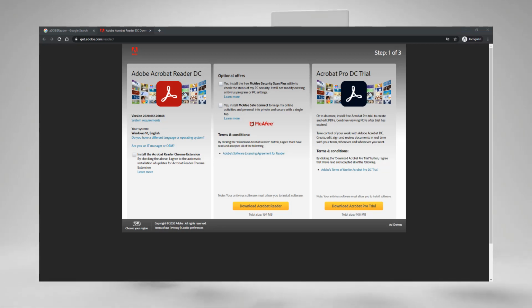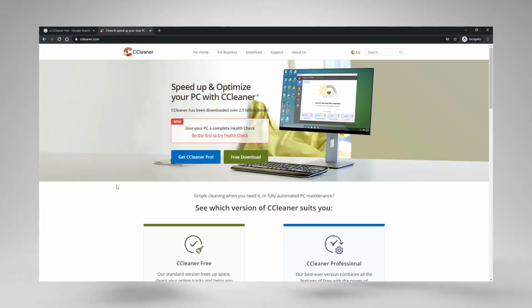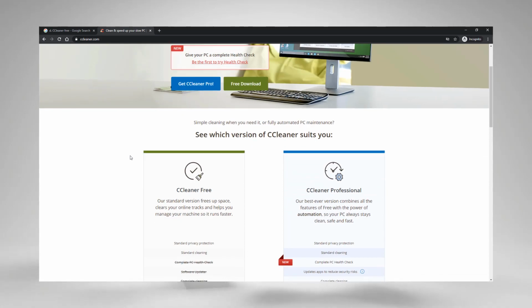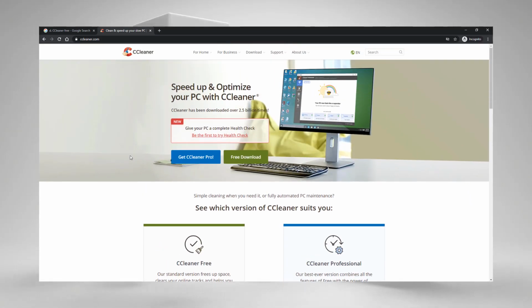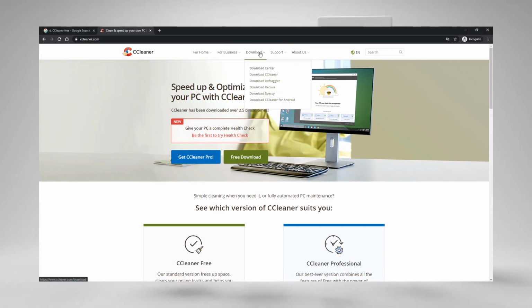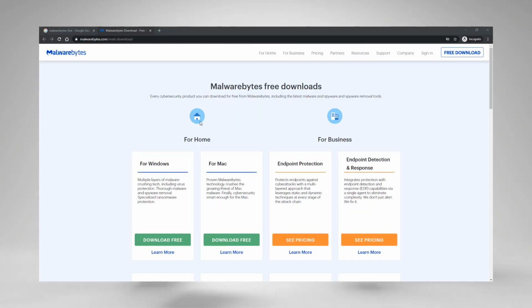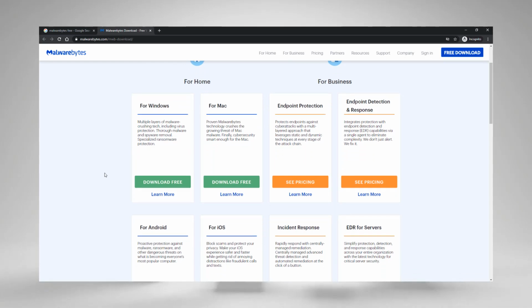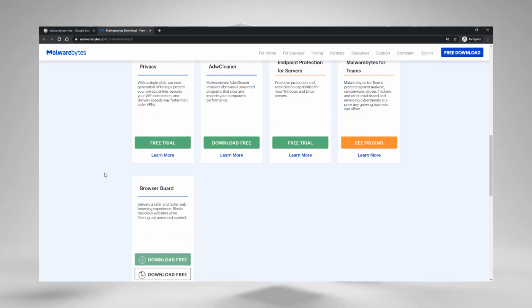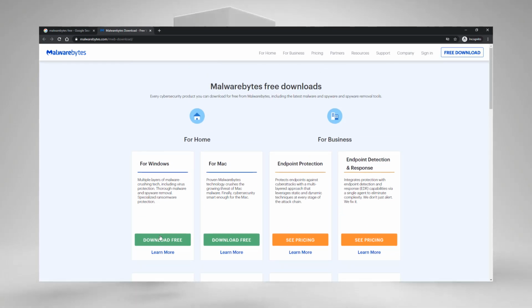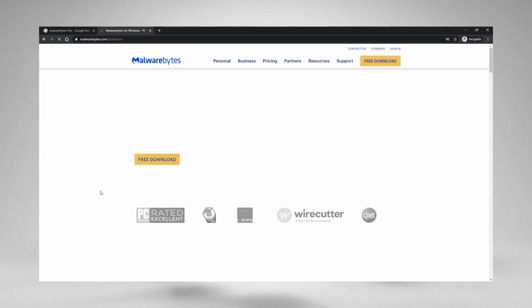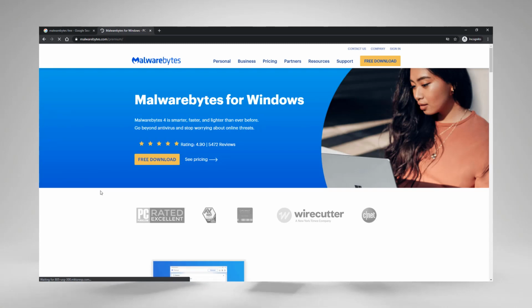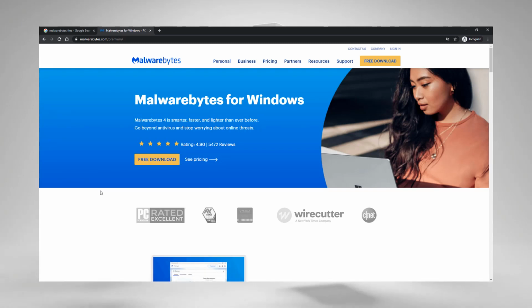So then you can always do the maintenance by using CCleaner, which is free. You can download it from their site. The link will be in the description. Then, guys, you have to do a one-time scan for malware. There is one more application, Malwarebytes. You can download it, and every month do at least one scan. This will keep your PC safe from malware, guys.